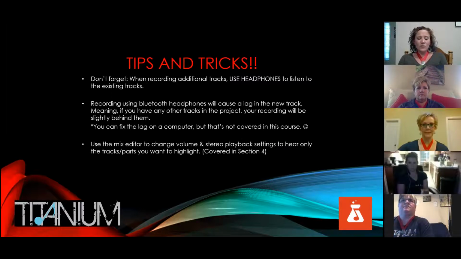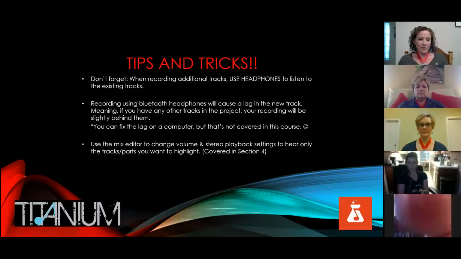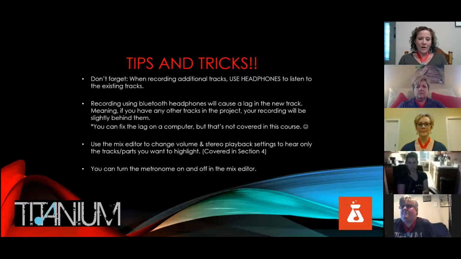We'll cover this in the next section, but you can use that mix editor to change the volume and the stereo, play either left or right settings to hear only the tracks you want. So if, let's say everybody's laid down their tracks and I want to duet with Melody, I would turn Connie and Lindsay all the way down and just listen and sing along with Melody. Or if I wanted to hear somebody in the right ear and somebody else in the left ear, I would do that. So that's the beauty of that mix editor. It's really awesome. And then same thing, you can turn that metronome on and off if you decide to use it.